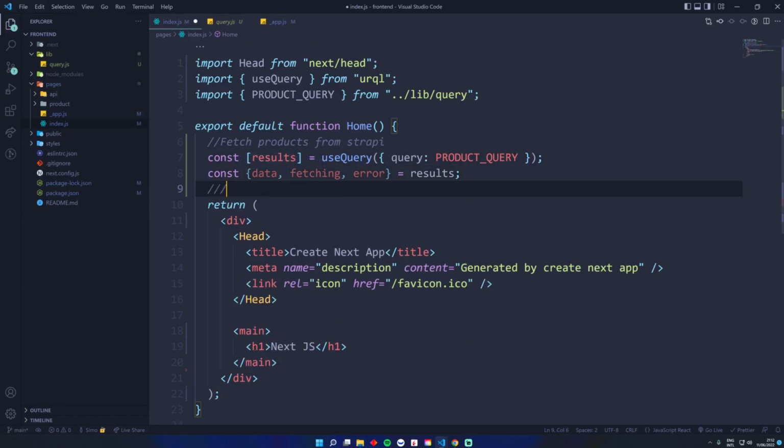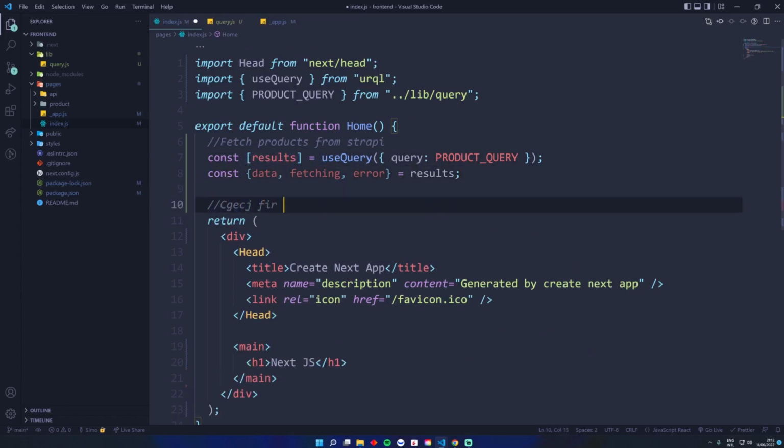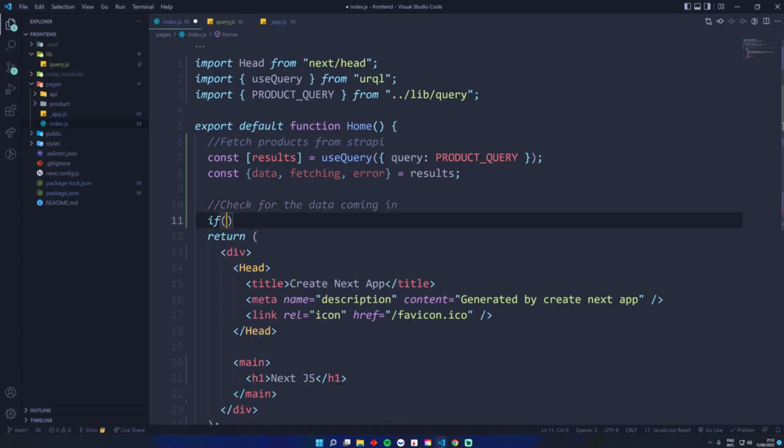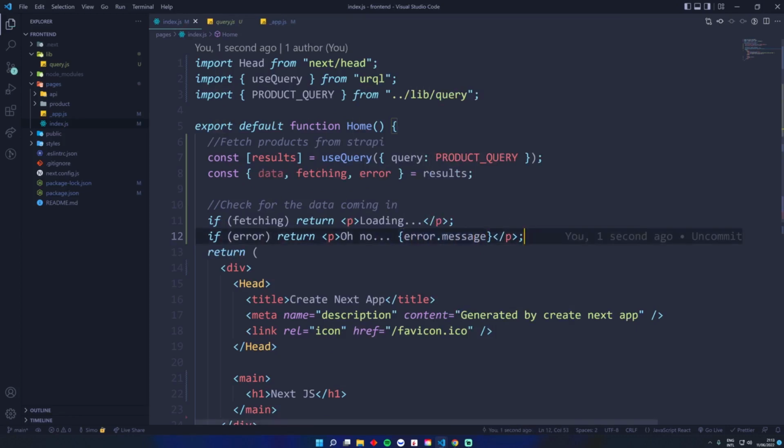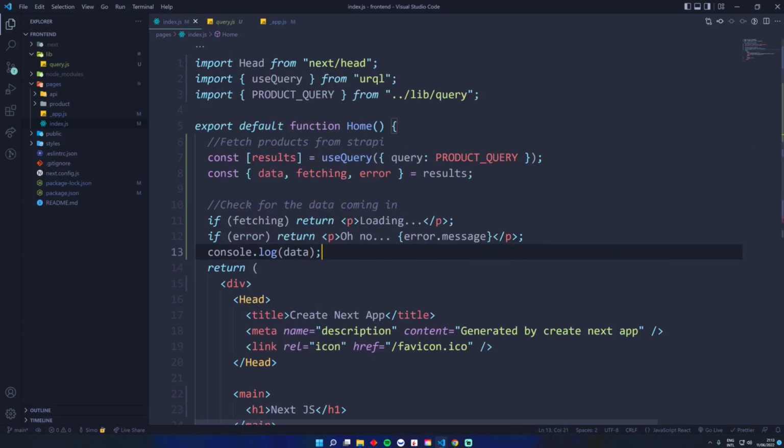So now we can just do a little check for the data coming in. We can say if fetching, we can return a p tag saying, oh, our data is still loading. So output this paragraph on the screen. If we have an error, we can return something else. We can say p and say, oh no, and then the error message. Whatever error message it's going to throw, it's going to display out here for us. Otherwise, well, we have access to the data.